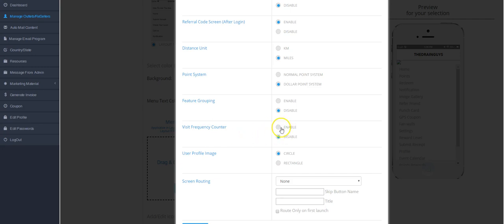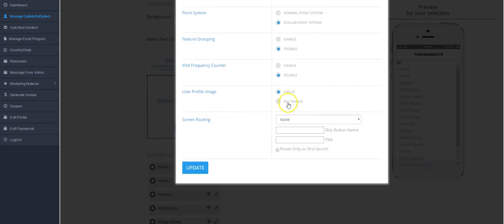Frequency counter basically checks your customer's location when they enter the zone of your business. So you're able to set up a radius around your business and say 10 meters, 100 meters, a mile, whatever you want. And when people enter that area, the system will track how long they're in the area for, when they come in, when they leave, and tell you your customers are in for 3 hours, 4 hours, 2 hours, an hour, that kind of stuff.